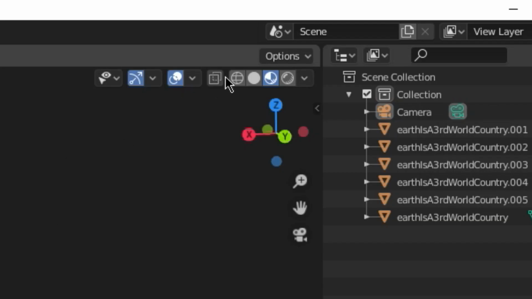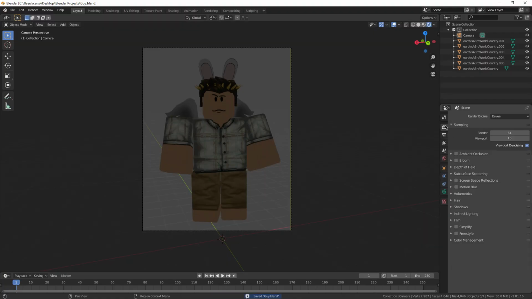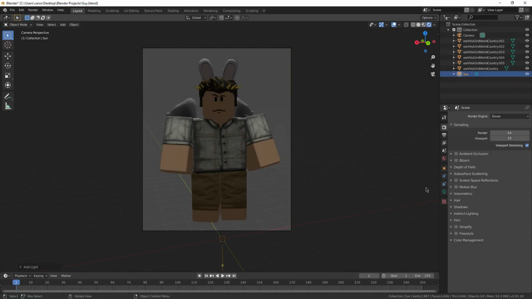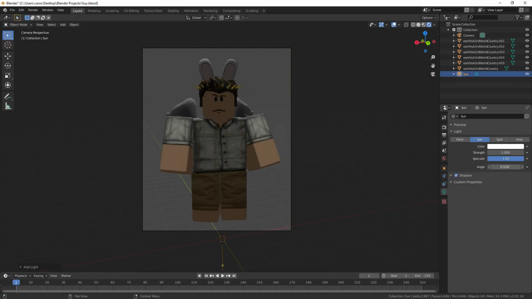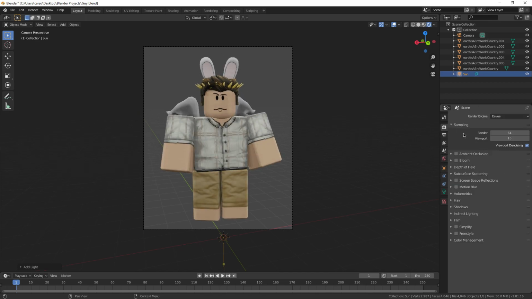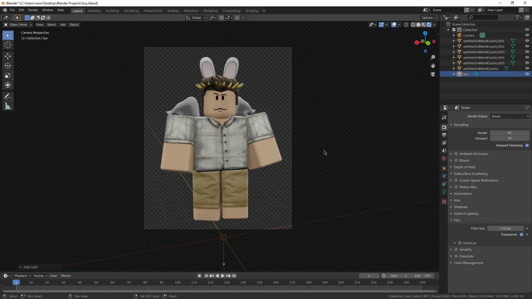Now, go into rendered view and that looks like hot garbage. Let's fix it. Press Shift-A and add in a sun, because you are an actual god. Under the light settings, mess around with the angle, color, and strength until you get a good environment lighting. Nice! Now under the Render tab, go to Film and select Transparent. This will hide the background in the final rendered view.